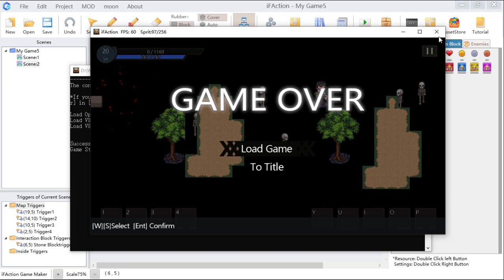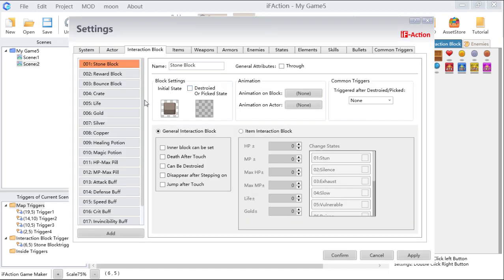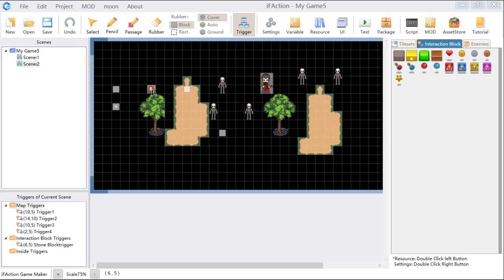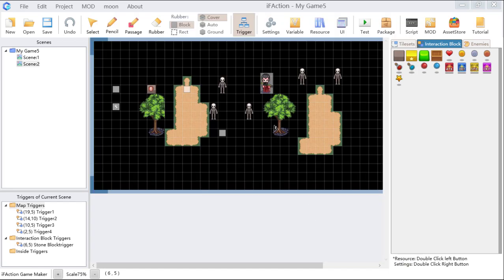And another way to make this trap is you can set the death after touch on the interaction block. After doing this, there's no need to set a separate trigger for him. That will be very convenient. Okay, you can just delete this, and we also have the same effect. So you can also set some other interaction block here, like inner block, and can be destroyed, or atom blocks.